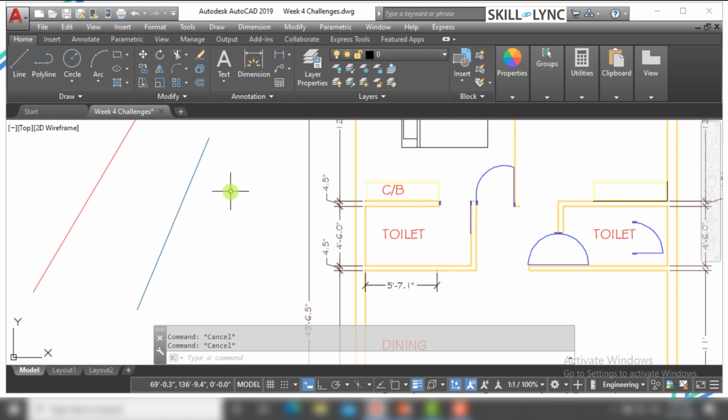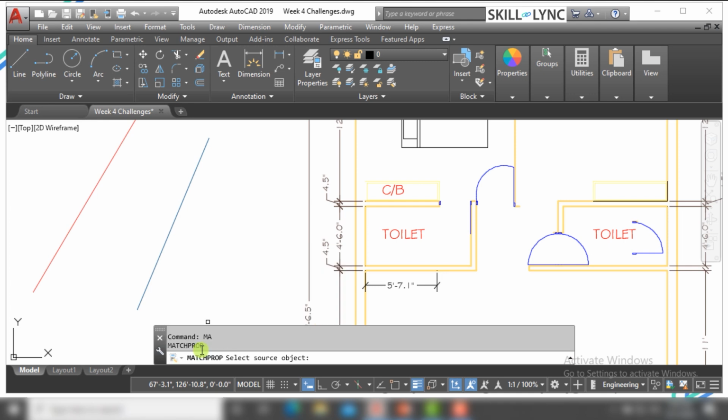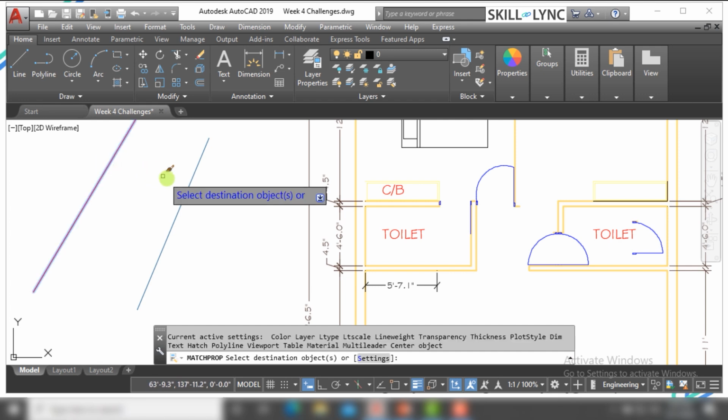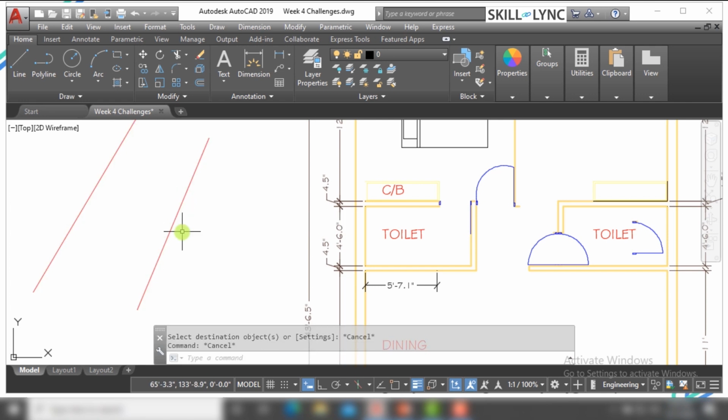So if I want to do a match property, so what I do, so the command for the match property is MA. So here we go. So you say MA is for the match properties. So click enter. So it says source object. So now I select, because I want to match, this is a source and this is a destination. So source object, and then it talks about the destination, right? So you can see that what is happening right now, if you select this, so the moment you select this, you see the color is changed.